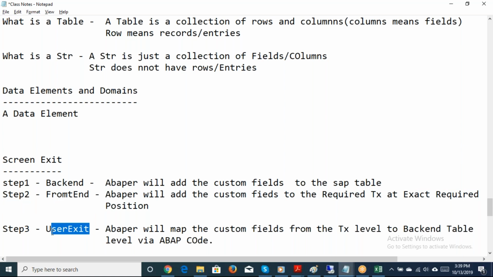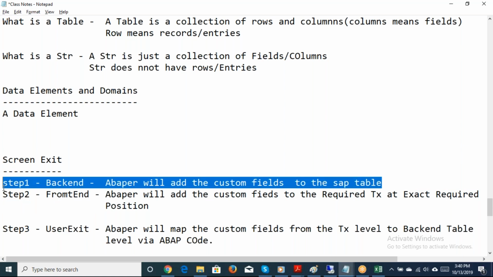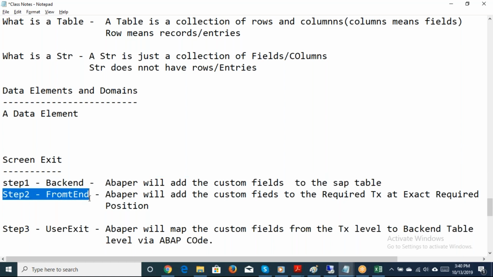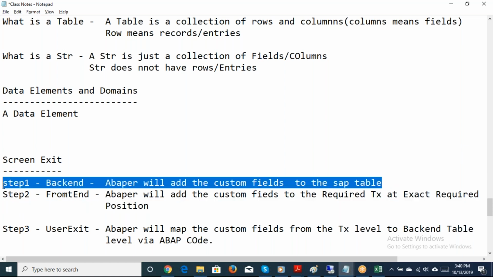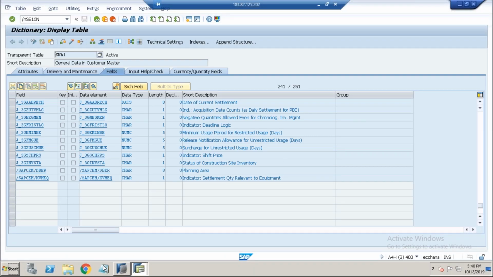Because we started the course yesterday only, and I am covering this structure concept, I am adding the fields at the backend level. Definitely, you are getting questions about the front end level. I appreciate your questions, but what I am saying is, wherever you want, ABAPer can add, but you don't care about the backend. I hope that is pretty clear for everybody now. Yeah, it is clear.